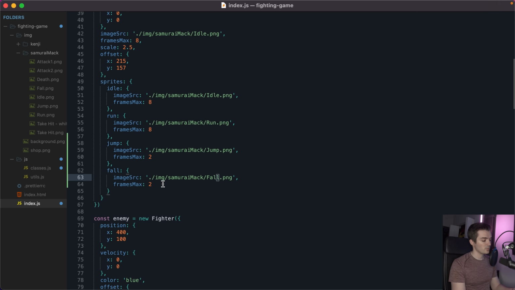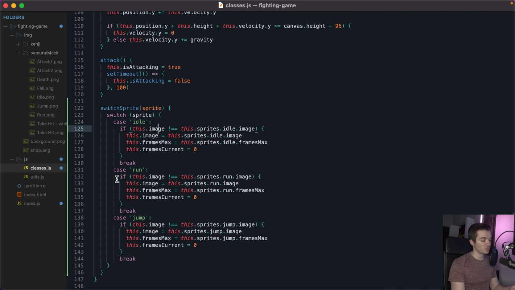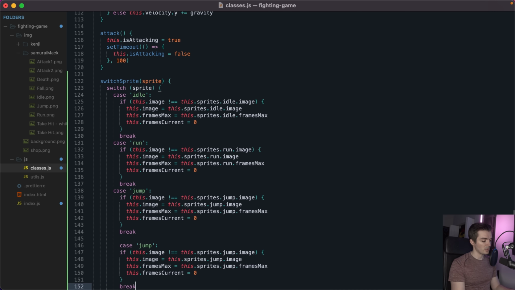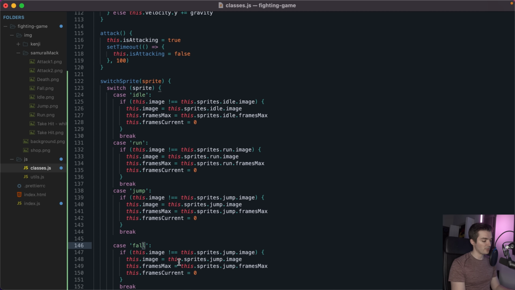But now that we just added in a sprite, we also need to determine what happens when we switch over to a sprite within classes.js. So we need to add in a case statement, paste this down below, and say when we have a case of fall, then we want to switch everything to the fall sprite. So all we need to change here are these 3 instances of jump.